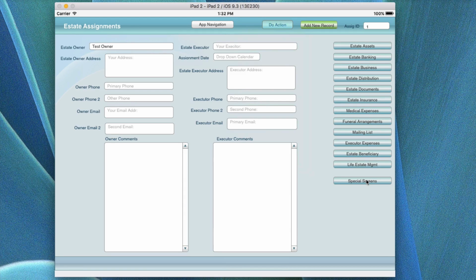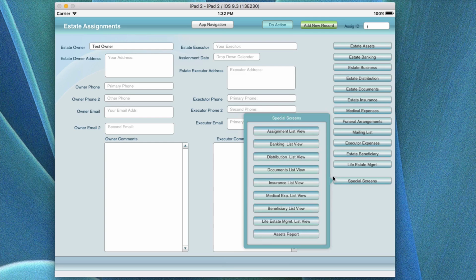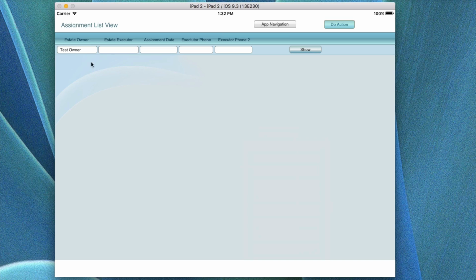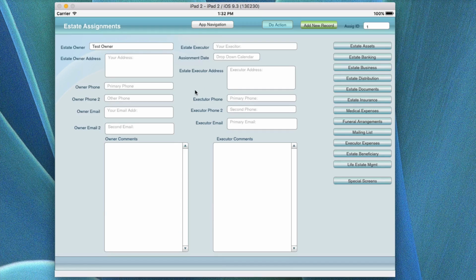Okay, the last thing we're going to be looking at, which almost completes the application: there are a bunch of list views, assignment list view, that are related to all these, where they list all of the records for everything within the database. For example, if I go to assignment list view, if there were 6, 10, 100 different people that actually had estates in here, they'd all be listed. So this might be used commercially as an application, where somebody who does executorships for different people and does their work keeps doing all those, they would have all this information available in here. If you click on show, it's going to take you to that particular screen where that information is at.